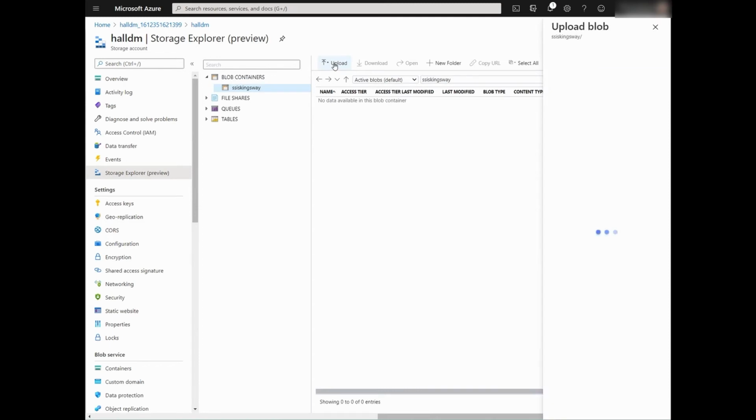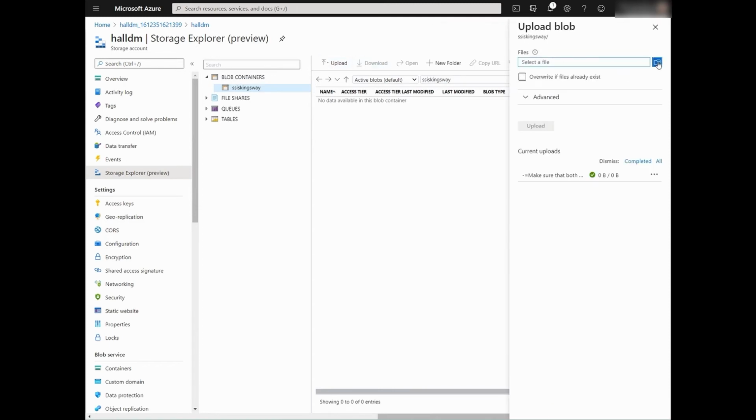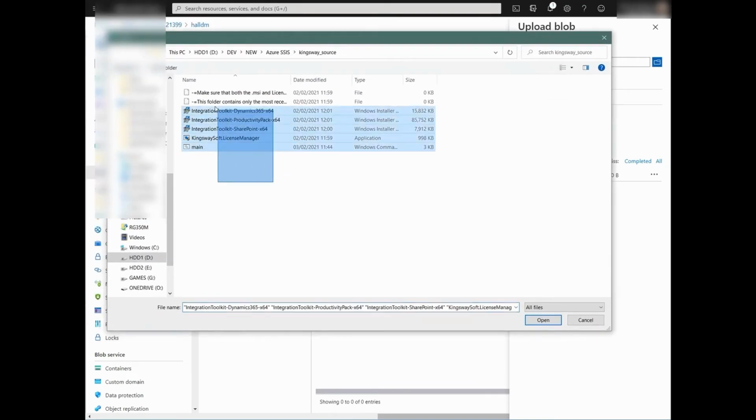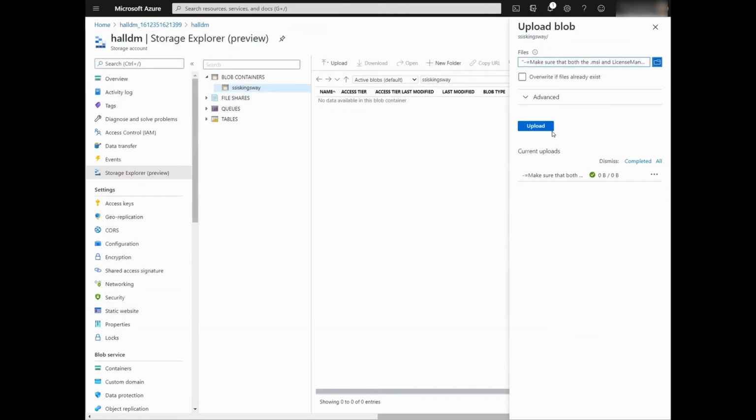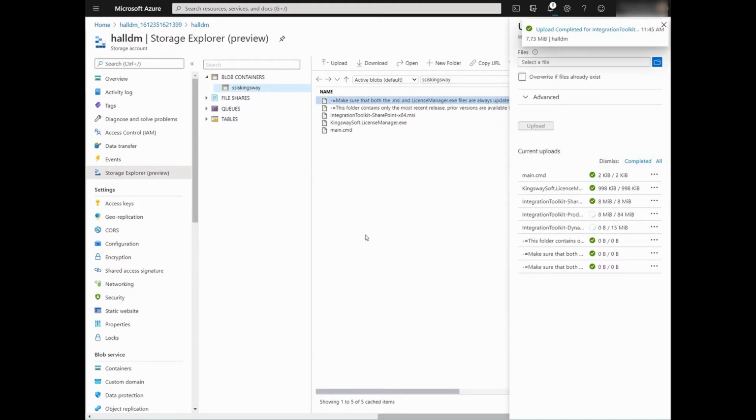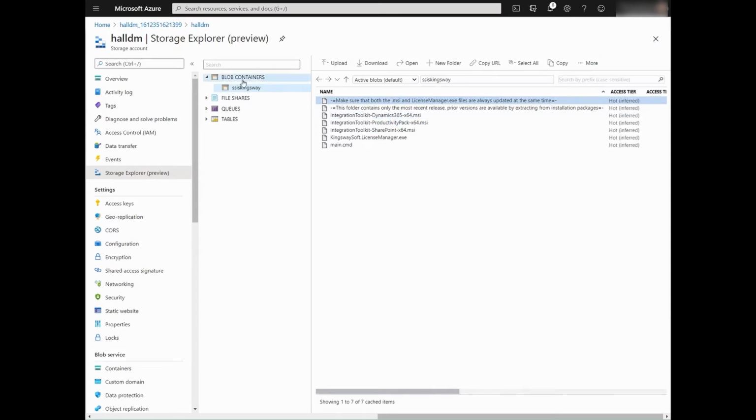Now then, once we've created that main command script, we can upload it to the SSIS Kingsway blob container. So here we've got a folder with all of the appropriate files. So we're going to install here the Dynamics 365 plugins, the SharePoint ones, and the productivity pack. And it also needs the license manager as well, so that it can obviously call back to KingswaySoft servers and retrieve an appropriate license. So once those files have been uploaded, that is in effect our startup procedure for when we create the Azure SSIS Integration Runtime.